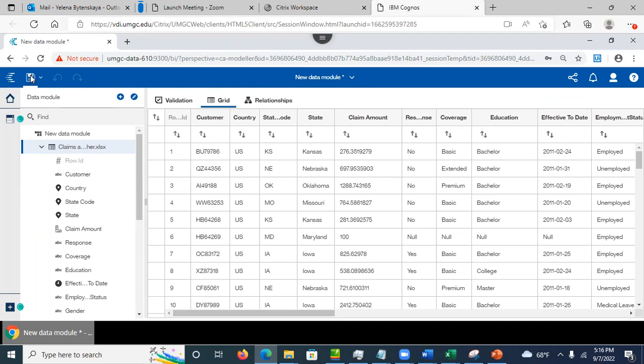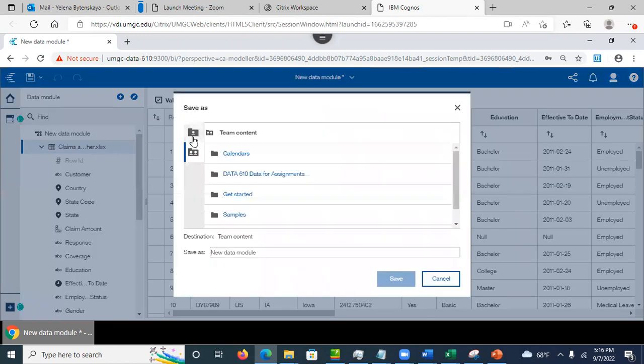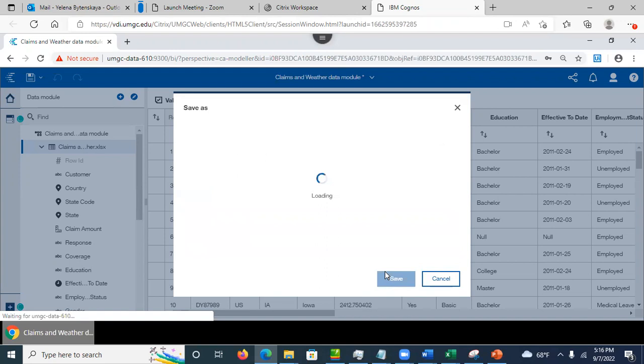So what I'll do now, I'm gonna save this. And where am I gonna save it? I want to save it in My Content, right? And I want to call it claims and weather data module. All right, save.